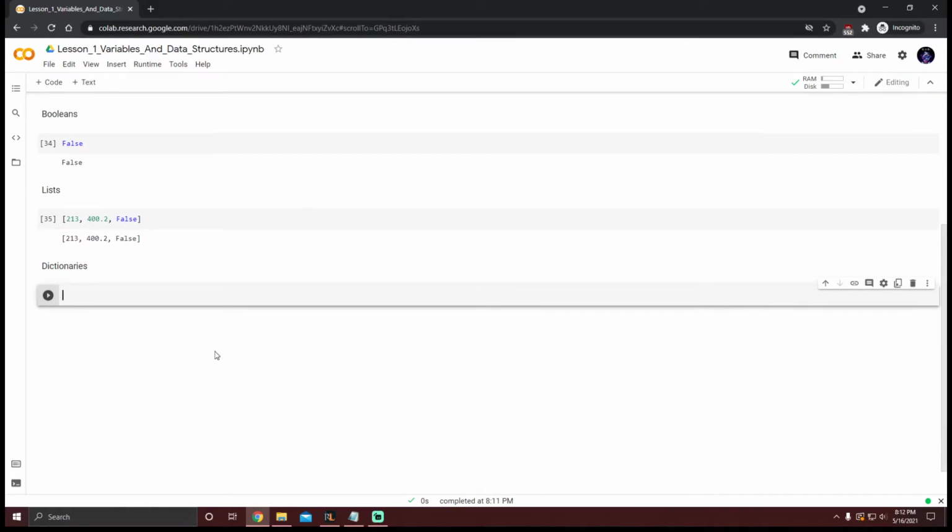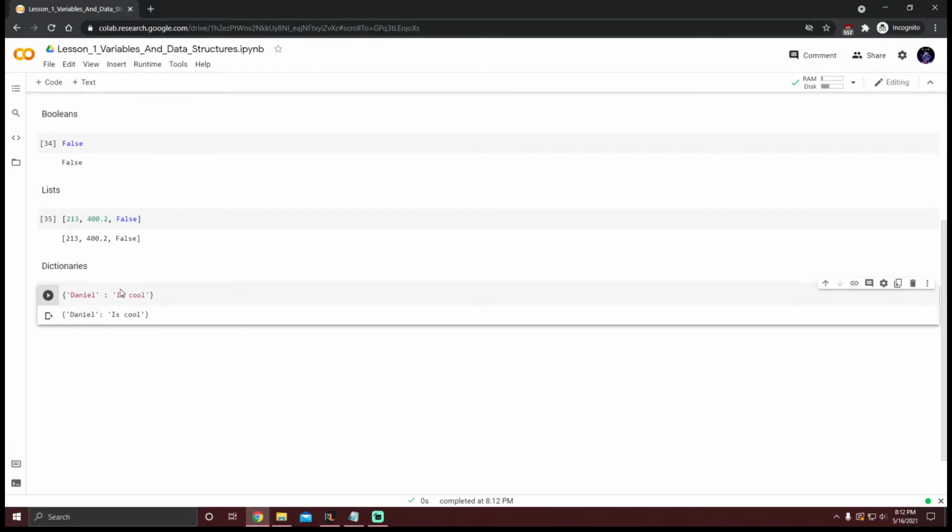The last data structure we have is a dictionary. A dictionary is a key-value pair data structure. For the key in this dictionary, I'm just going to make it a word or a string in Python, and inside these quotes I'm going to put my name, Daniel, and the value you can think of as like a definition. So I'm going to say "is cool." So Daniel, the key, is cool, the value, and you can mix and match these. This could be a string, a number, a boolean, or anything else you would like it to be.